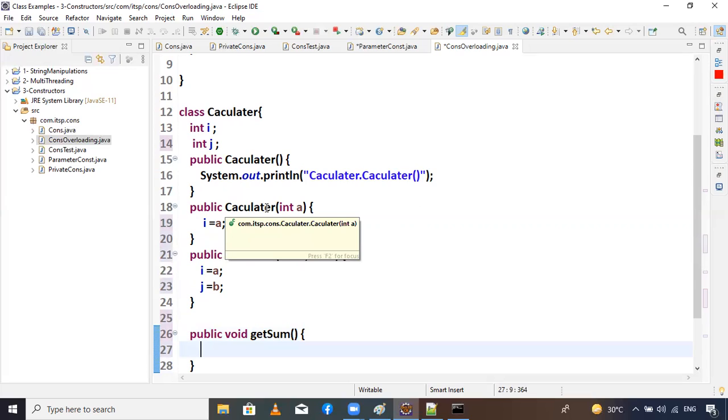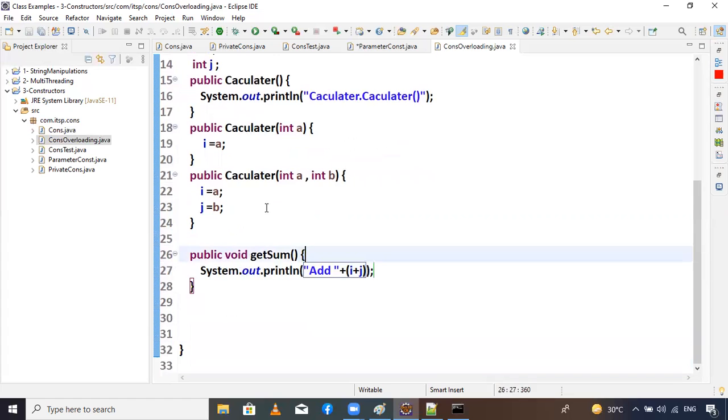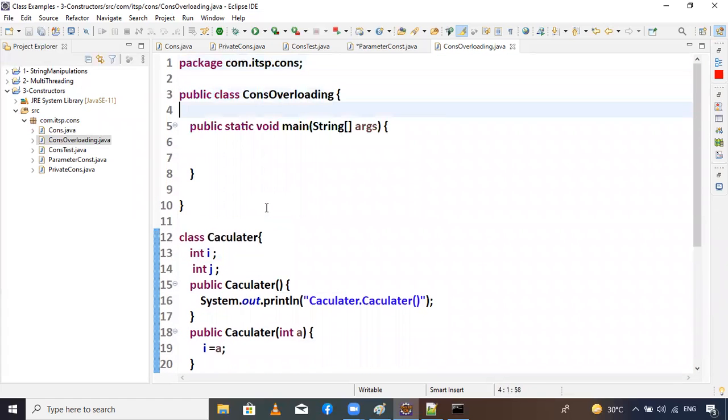Now here, the getSum method is there. Like performing the add operation. What is that add operation? I plus J. Okay, I plus J. Let's go. Now let's see. Call this method by creating an object.